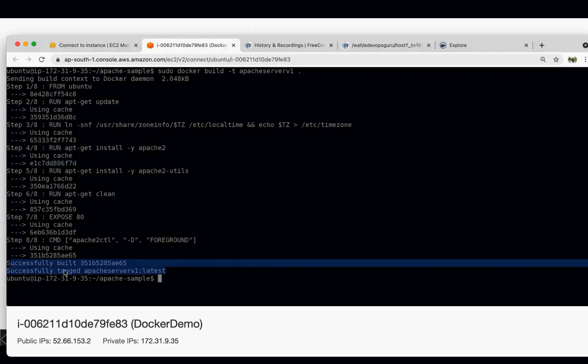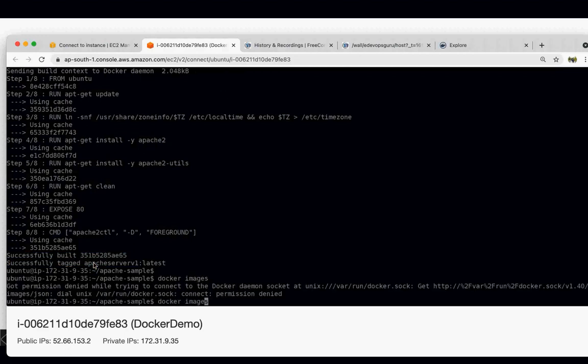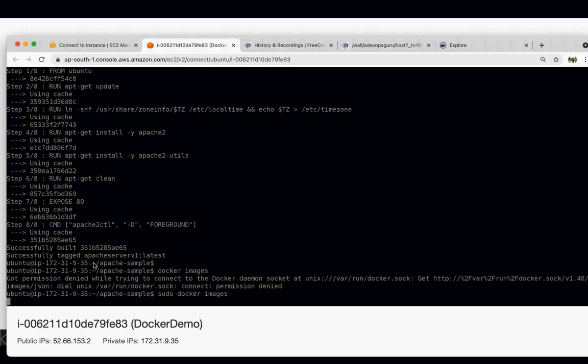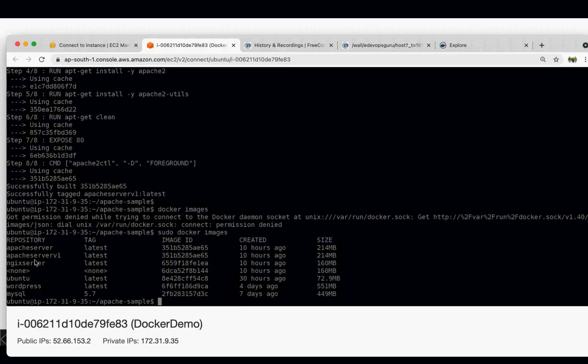So if you see it here, now we have a Docker image created, named apacheserver v1 latest, and this is the Docker image ID. If I just show you docker images, sorry, sudo docker images, we already have some Docker images, but this is the Docker image which we have just created now.